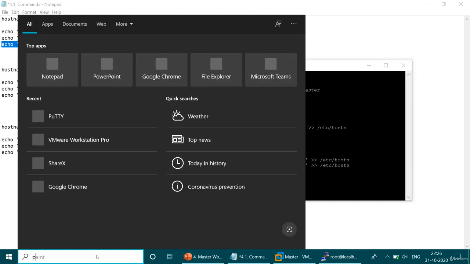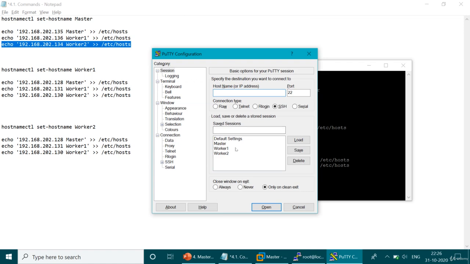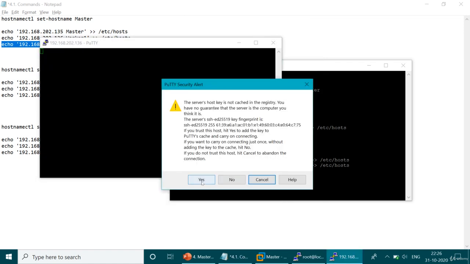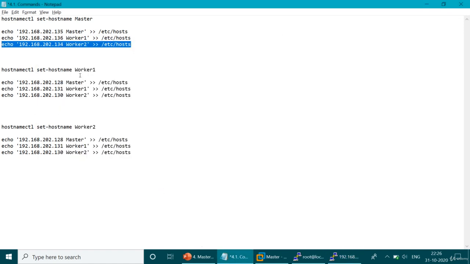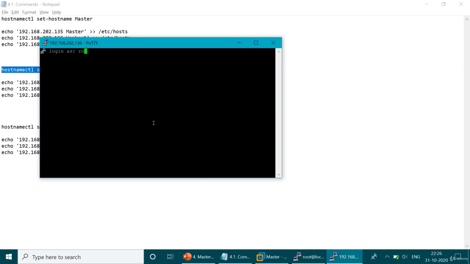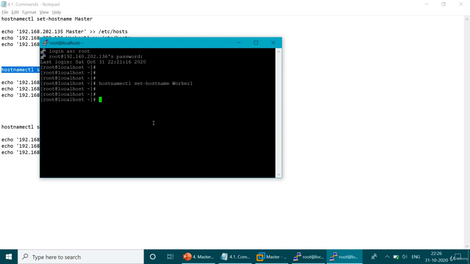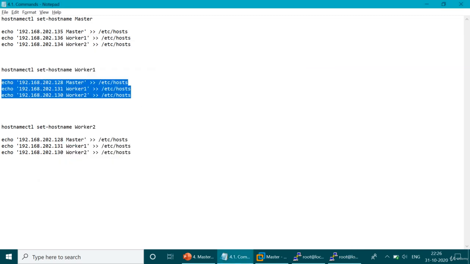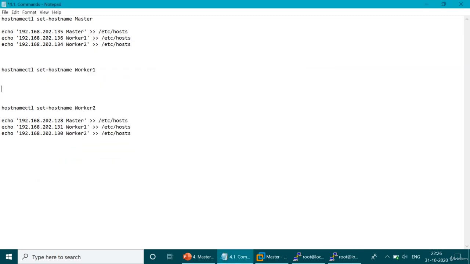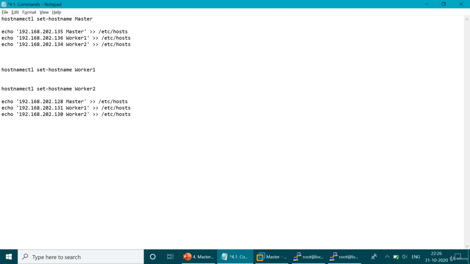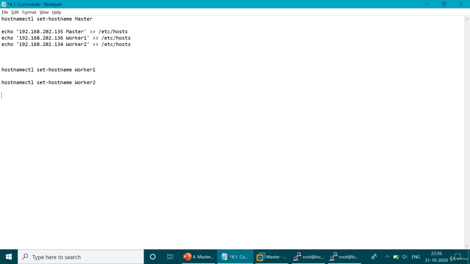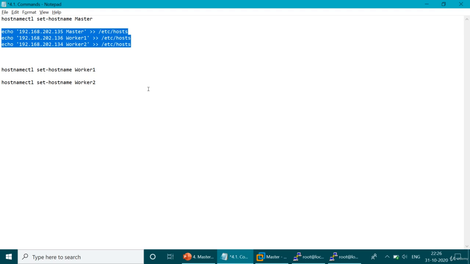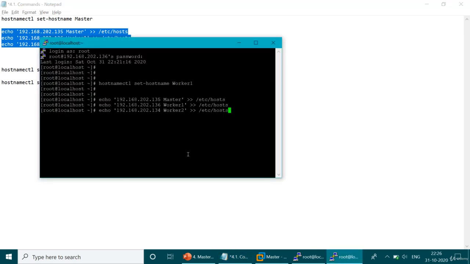Similarly, open another session for worker 1, and now we have to perform this in worker 1 as well. Right click, hostname is done, and the same command, this is not needed because we have already done it above. So remove these ones, and the top one just copy it and perform that in node 2 as well.